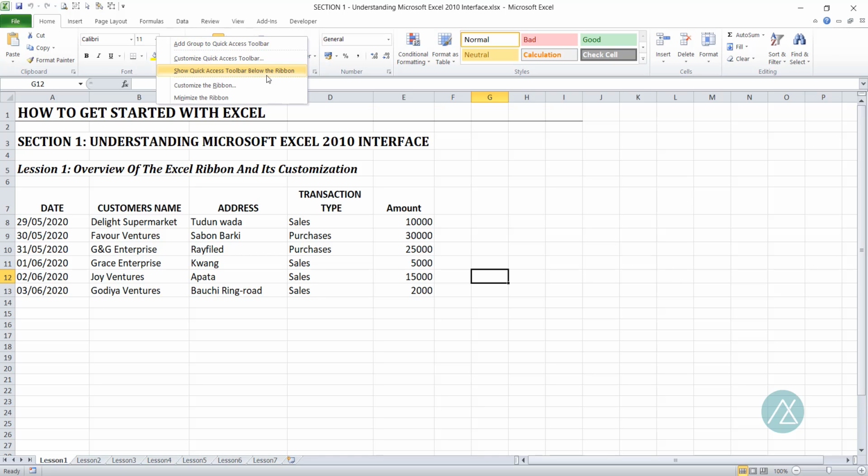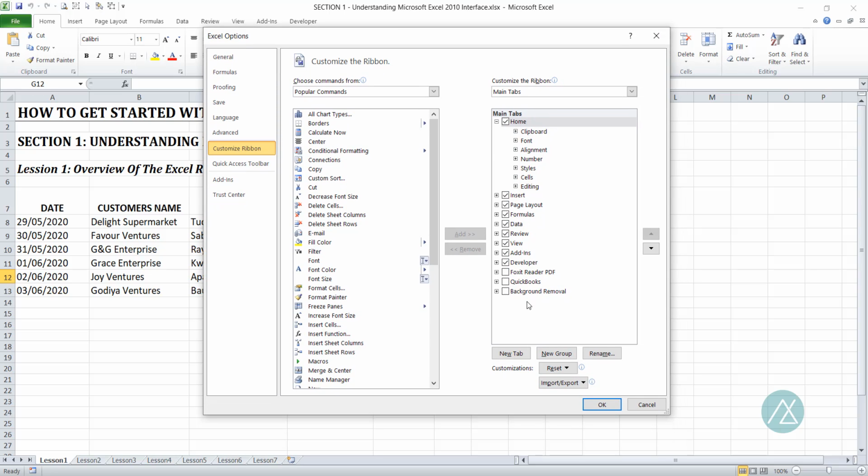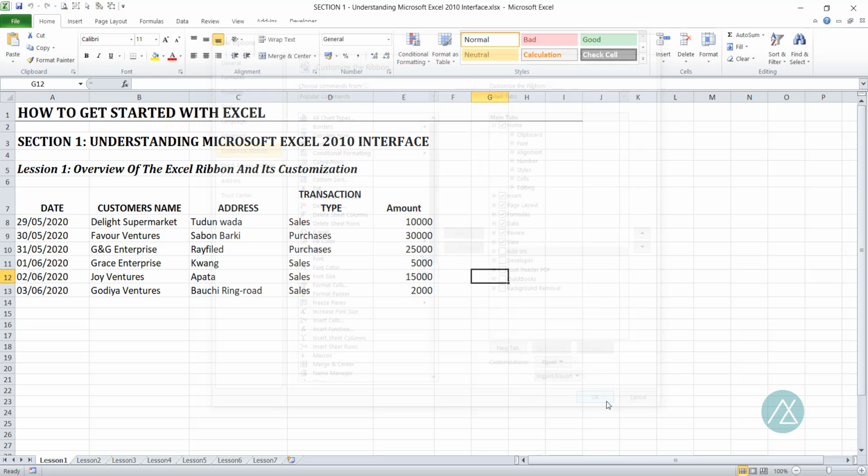You right-click, click on Customize the Ribbon, and it's still the same process, but you just uncheck, uncheck, and click OK. And automatically the tab is not there. So that's how you go about customizing your Excel ribbon.